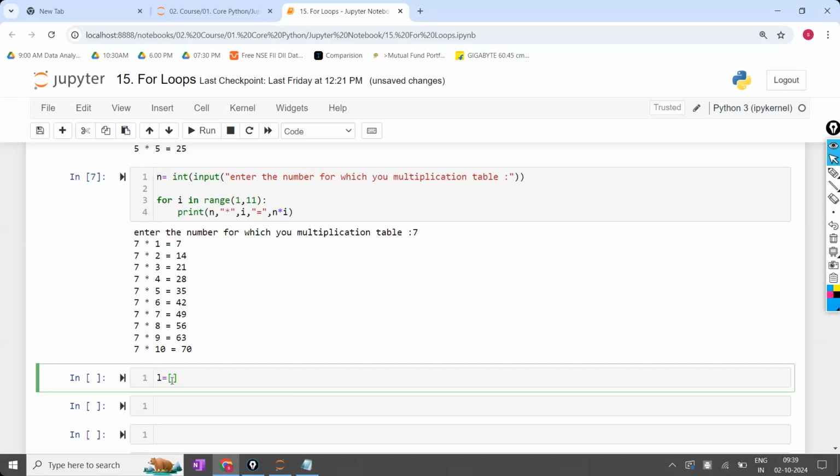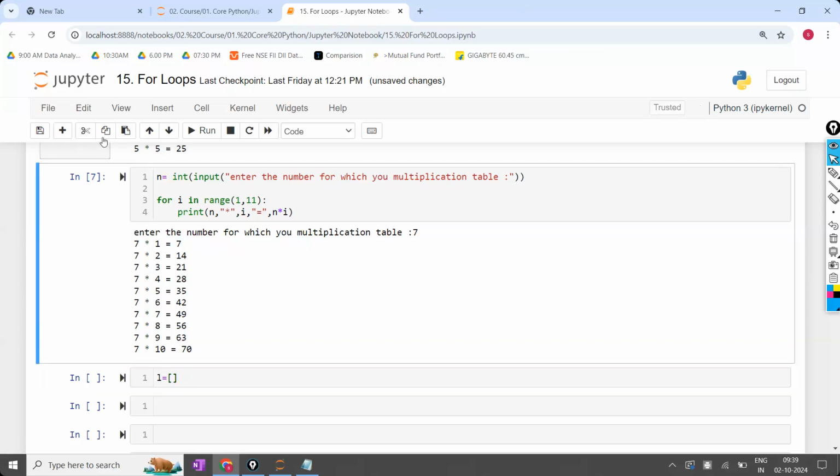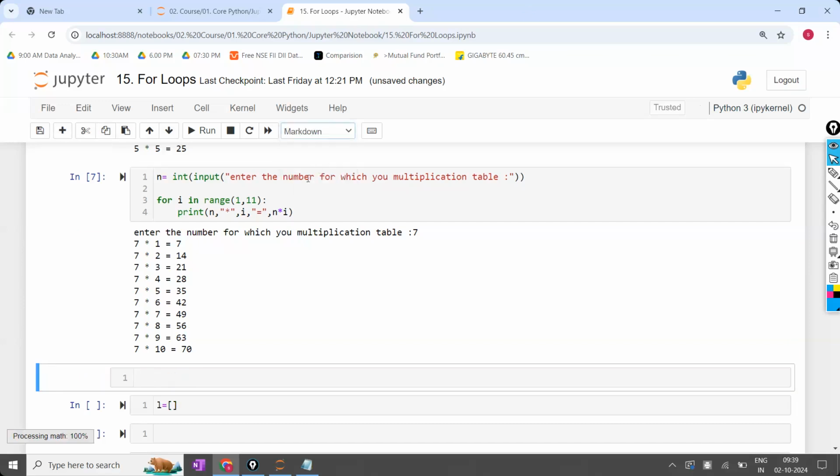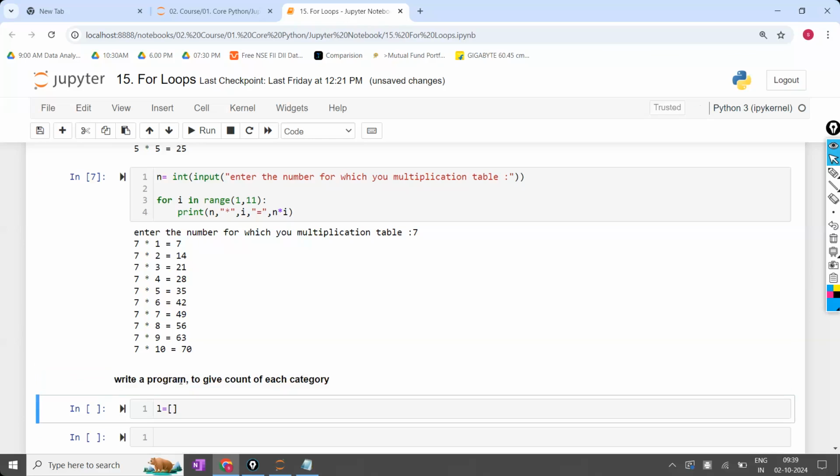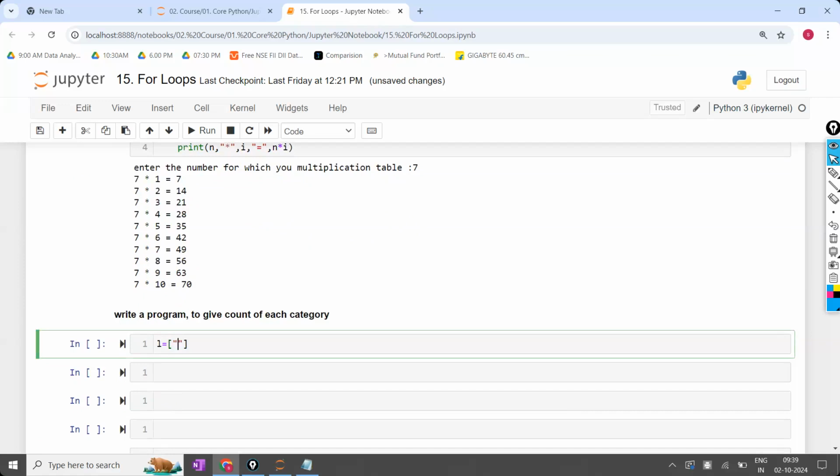Coming to this, there is a list of males. Okay, now first let me write the program. The question is: write a program to give the count of each category. Count of each category.